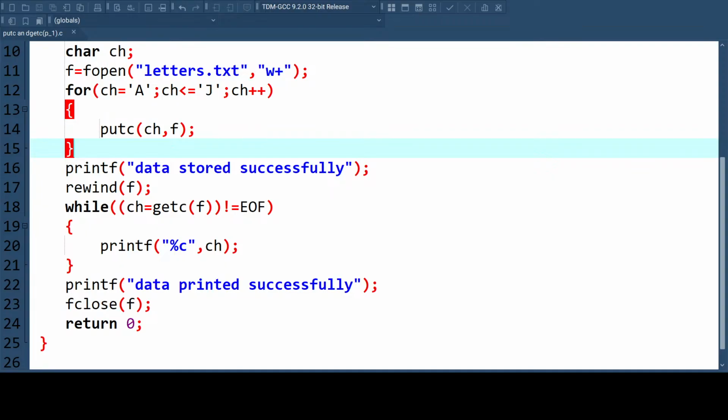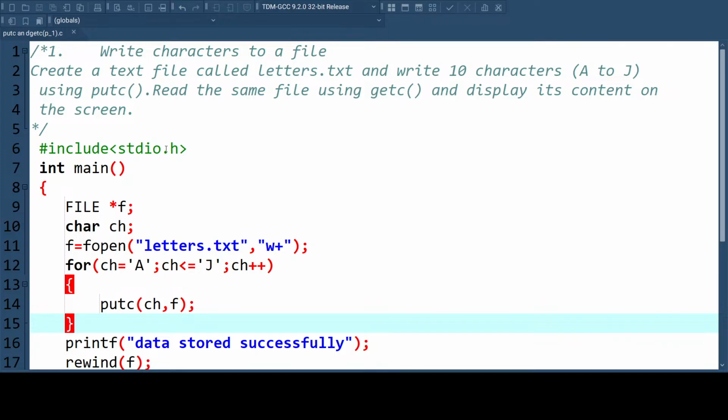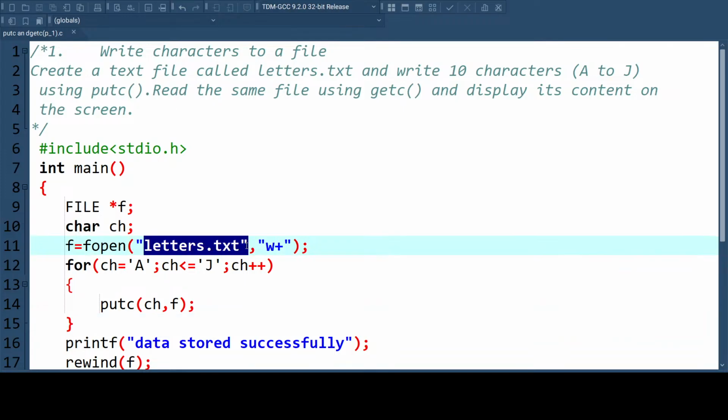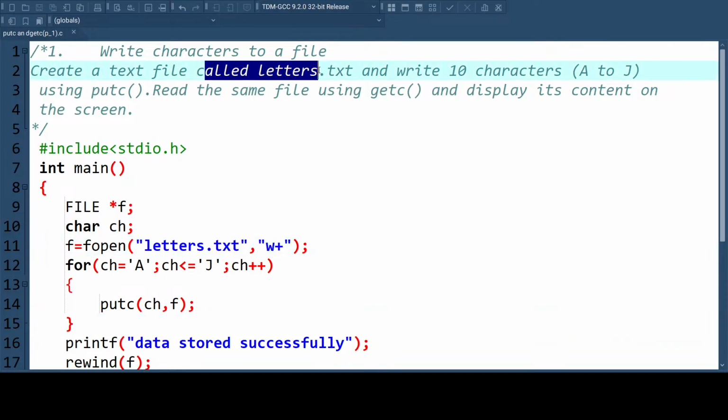So any questions here? No. Okay, now we are going to talk about the next program. First, I want to recap this program. So first, we have to create a file, and it is already given in the question, letters, and that is a txt file. We can also use a .dat file. Then reading and writing are both to be done here.